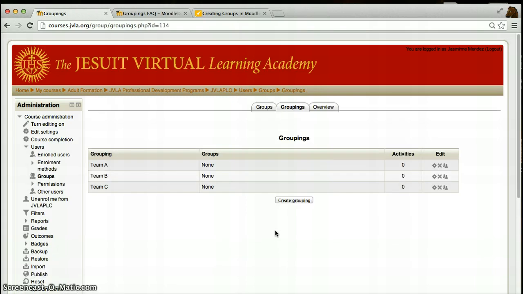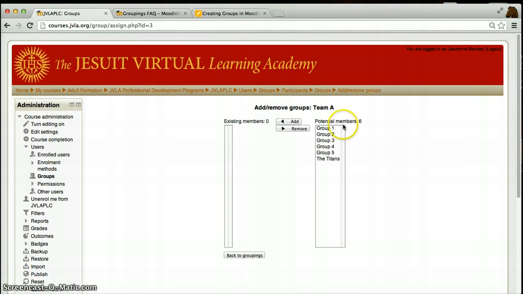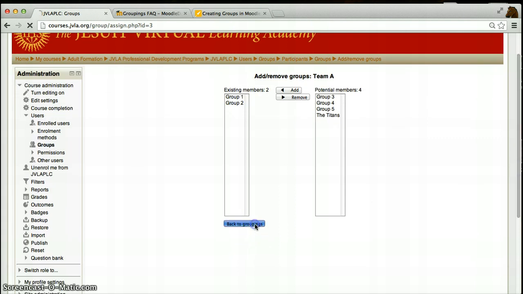And then in order to add groups to my grouping, I'll look at the right-hand side where it says Edit, and I'll select the two heads there, the two people icons, and then I can select which of the members I want in my group. So I know that for Team A, I had said I wanted group 1. I'll hit Control or Command, and group 2, and I'll select Add. And then you can see that there are two groups within my grouping for Team A. So I'll go ahead and select back to Groupings.